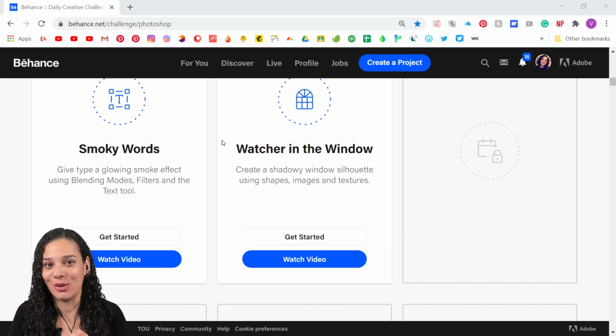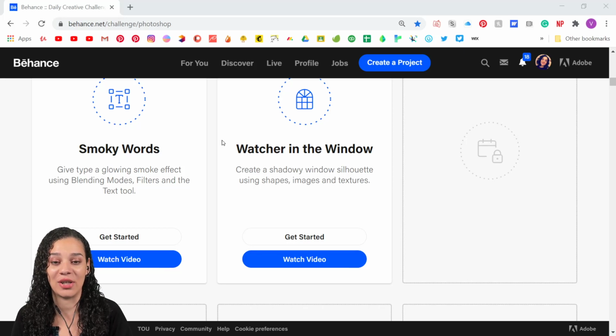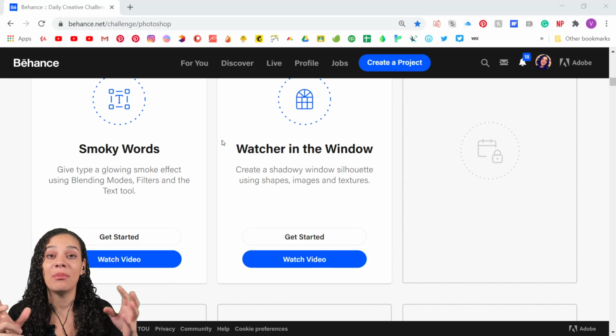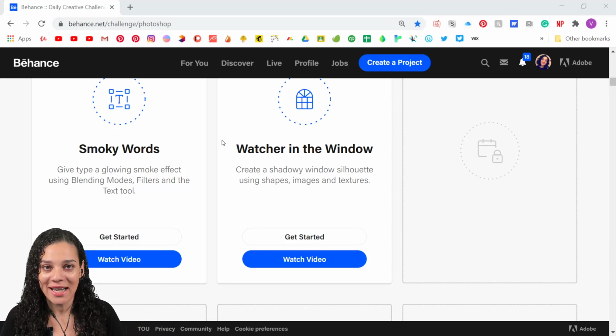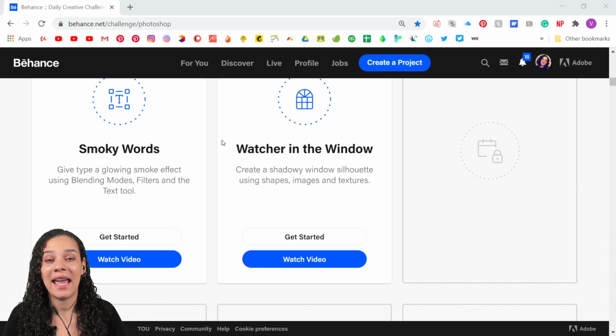So we're going to get into some spooky haunted house stuff. This week I'm calling it the Hillside Manor. So we are going to be diving into that, and it says create a shadowy window silhouette using shapes, images, and textures. And there is a bonus challenge in the middle of this challenge as well, because we are working with a super spooky nighttime picture of a mansion, or like a hillside manor, basically, but it didn't start out that way.